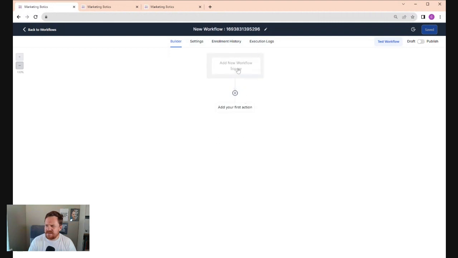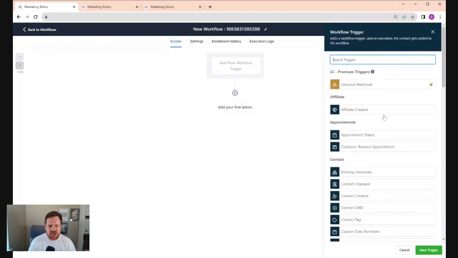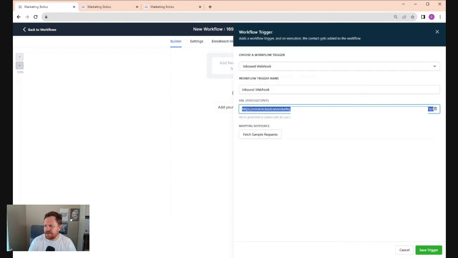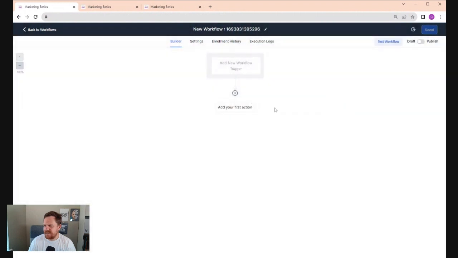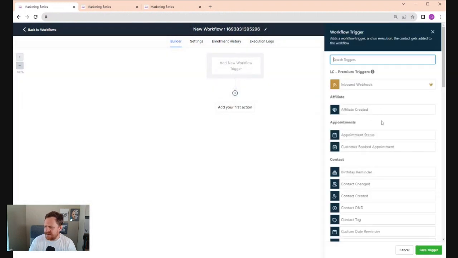And in here, this add workflow trigger up here, you've got loads which you can select from. Like the inbound webhook: if you select it, it gives you the webhook that you can place on third-party software to bring that information in so you don't have to use Zapier anymore, which is brilliant. I'm just going to delete that there and go back to here.